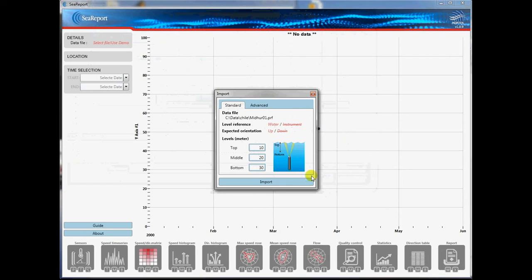And what you have is import options for your current profiler. Now remember that a current profiler measures currents at many different levels. And what we want to do in this software is present data in a reduced format, so it's a little bit more manageable.